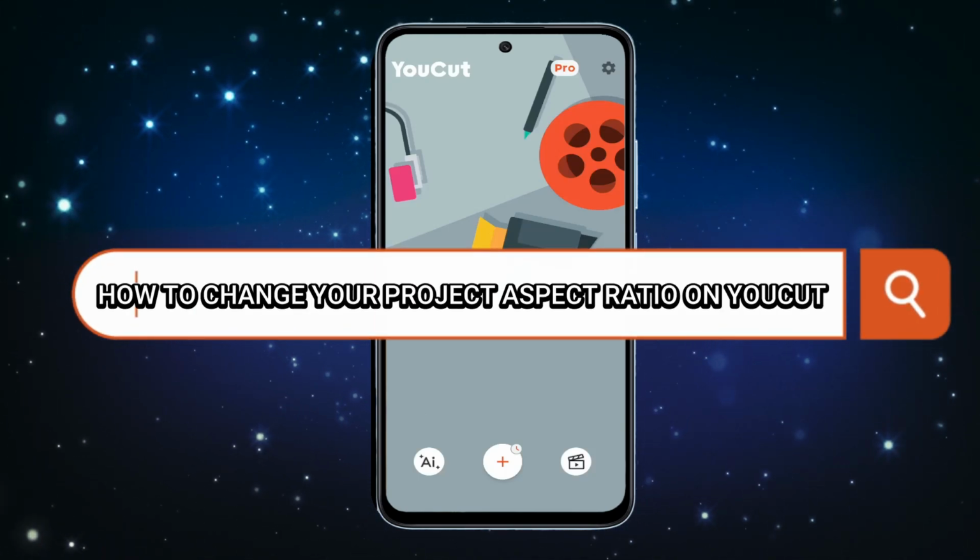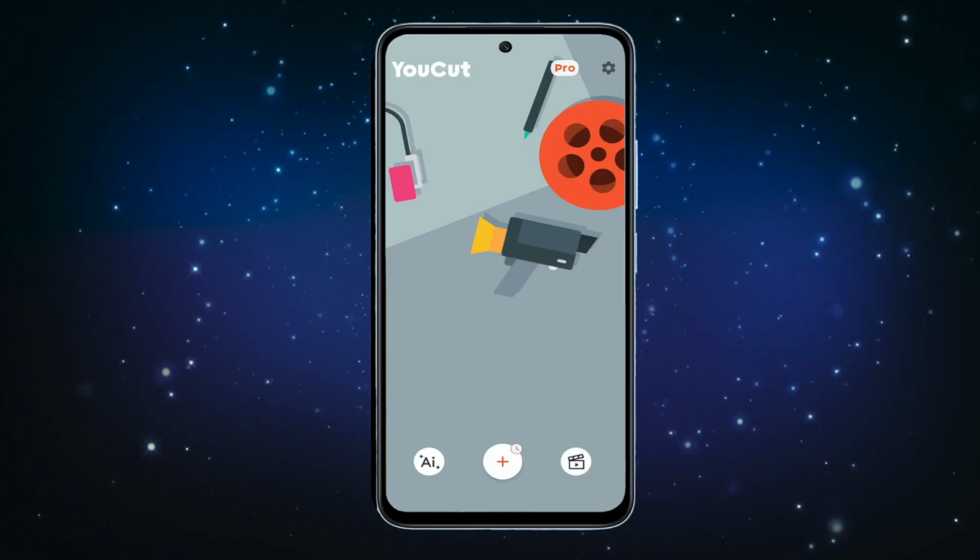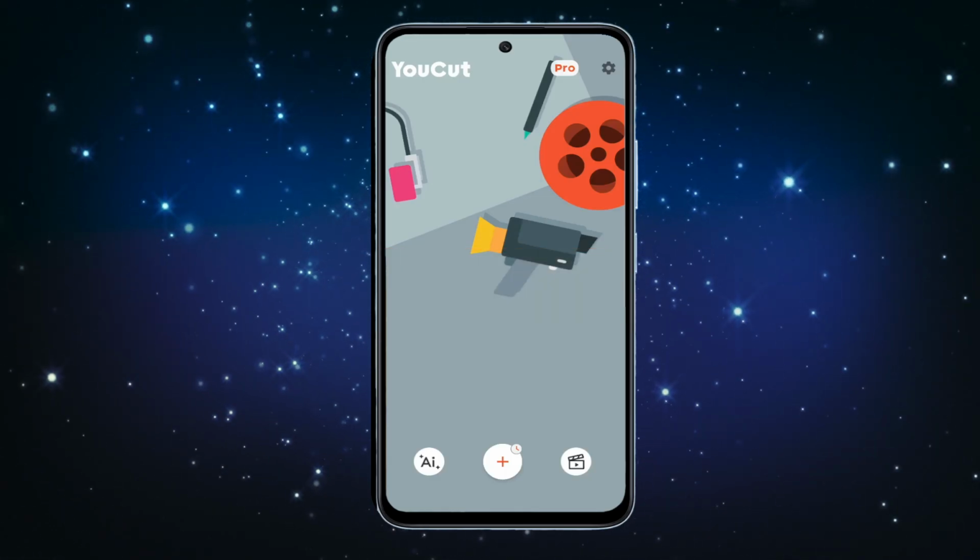In this video, I'm going to show you how you can change the aspect ratio of your final video within this application. So let's get started right away.